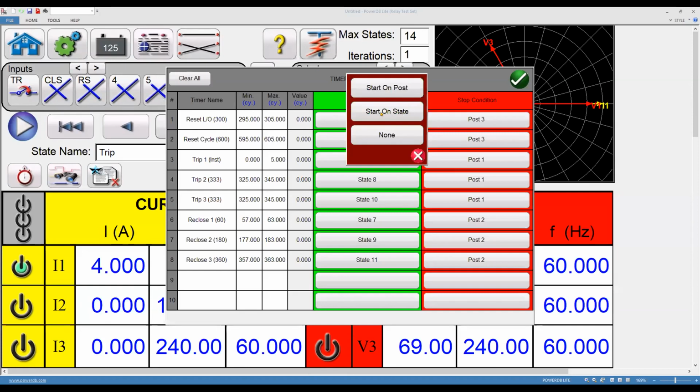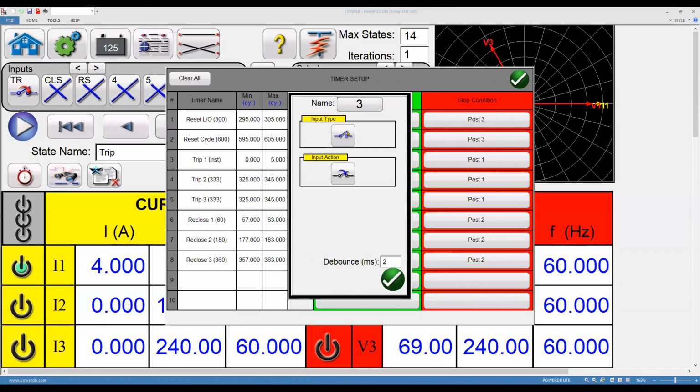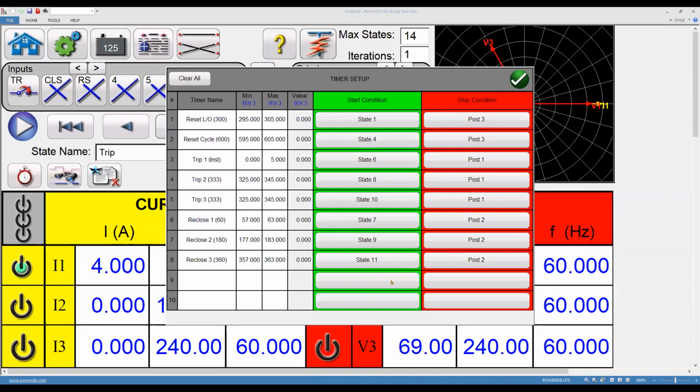We found that it's best to start on a state. So as you enter the state that has that function needed, you just select what state you want to start on. Stop condition most of the time is a post or a timer input. So in this case, post 1 is the same thing as input 1 right here. Post 3 is input 3 here, reset. So you click on it and you tell it which one you need. You can also configure it if you need to. Okay, so you do that for each timer that you're interested in.